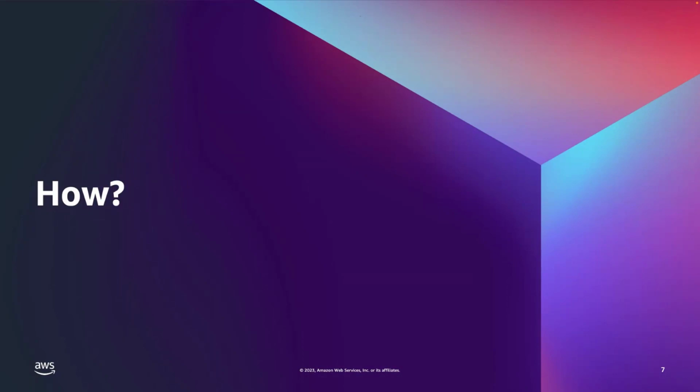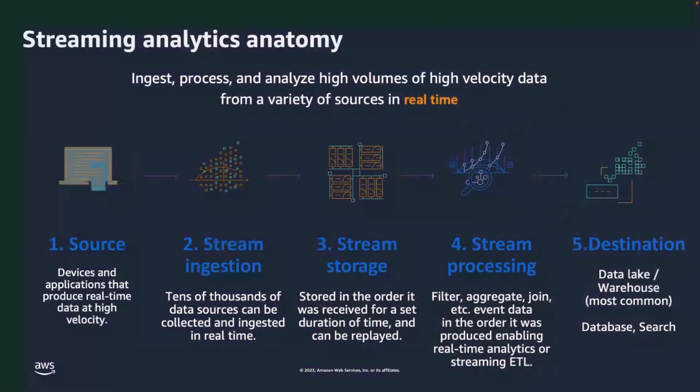You might be wondering, how do gaming companies do it in AWS? How do they implement data streaming? Let's start with defining the anatomy of data streaming analytics. In order to build data streaming architectures, which ingest, process, and analyze high volumes of high velocity data from a variety of different sources, I believe we need to consider 5 key components.